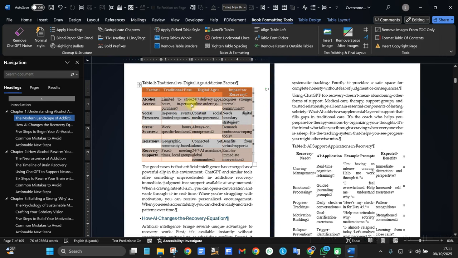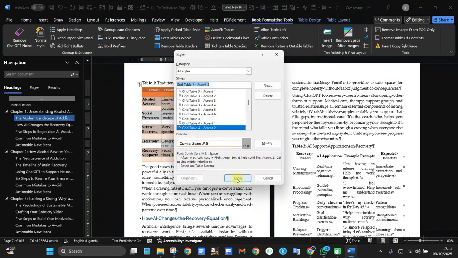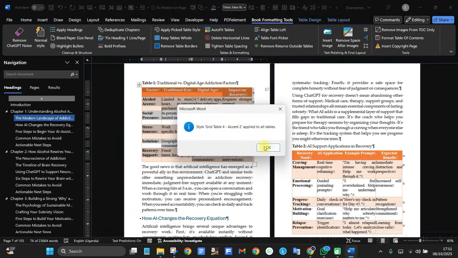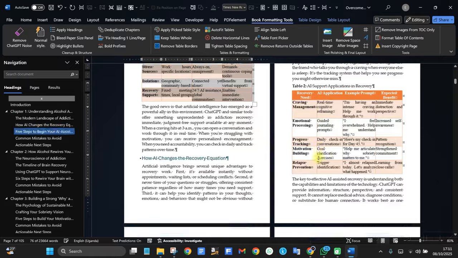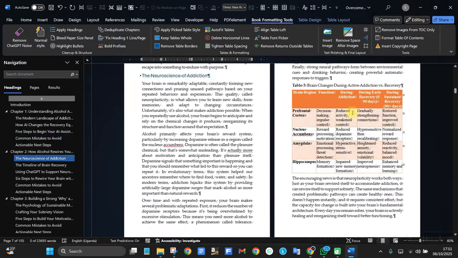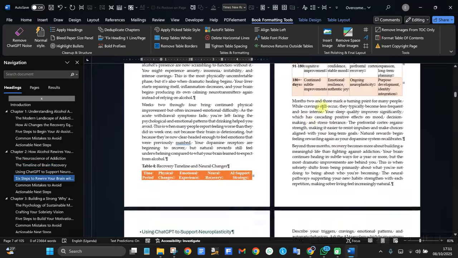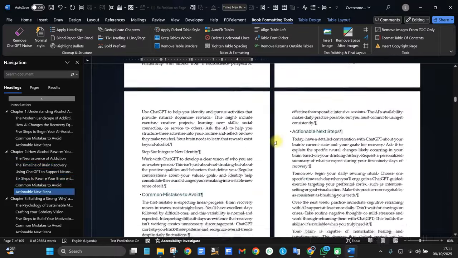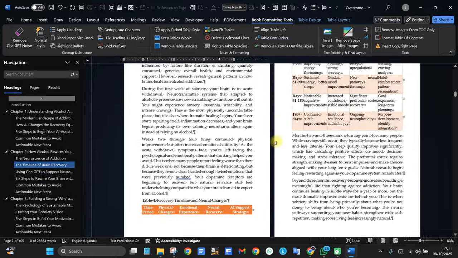Now I want this to apply throughout the document without me going one by one to each table. That's what this button will do. Apply picked table styles. It will apply this to all the tables. So I'll click on it and then click on apply. You see the next table on this page has been colored. Go to the next one, you see this is also colored. Go to the next one, this is also colored. Every table in the content will be colored.